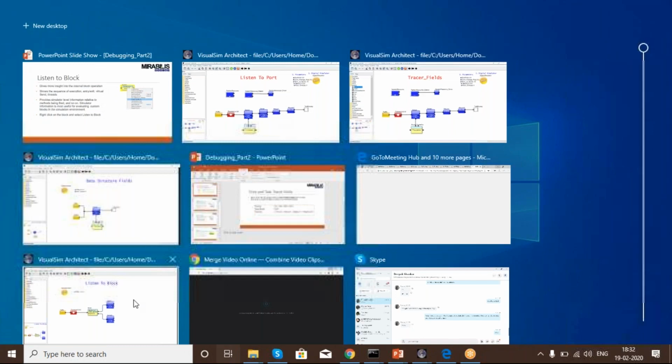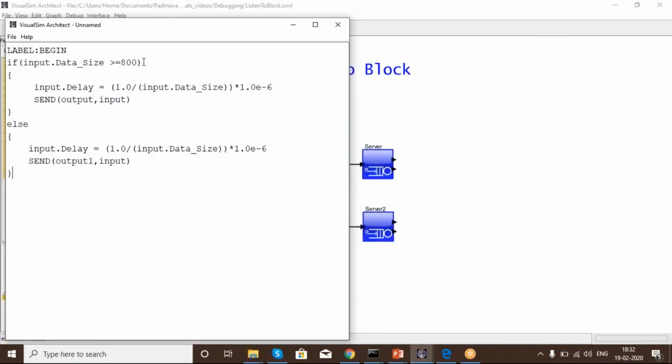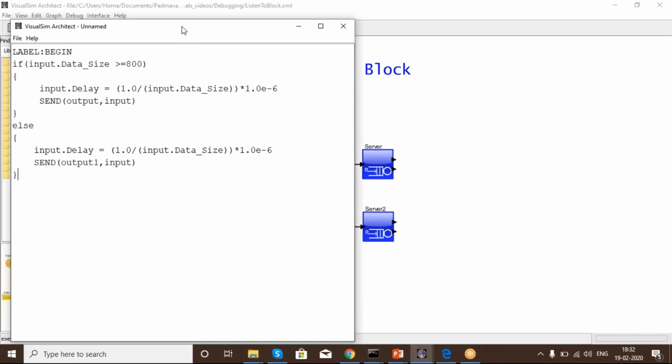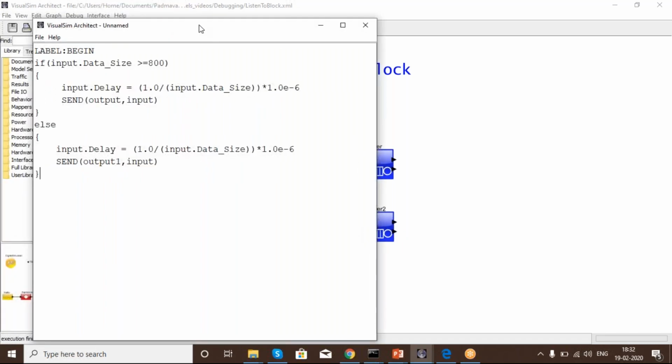In this model, we have a piece of code to check whether the data structure size is greater than or equal to 800. If yes, the data will be sent to the server block, else it will be sent to the server 2 block. So in order to see the execution of the code during the simulation, to see the results of the condition and also to see the results of the expression, we can do the listen to block.